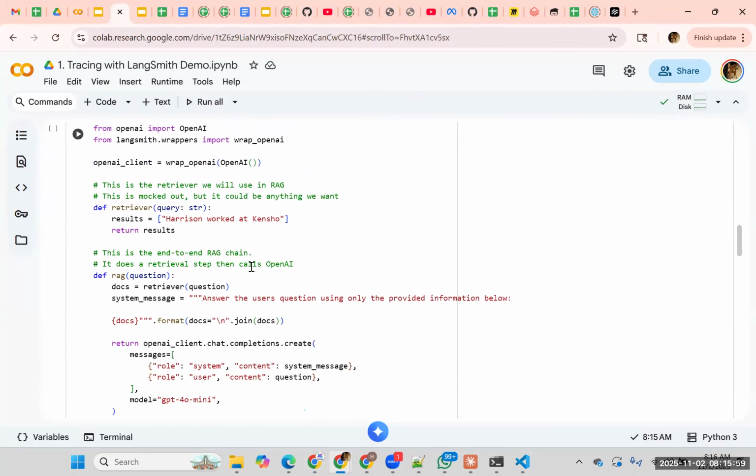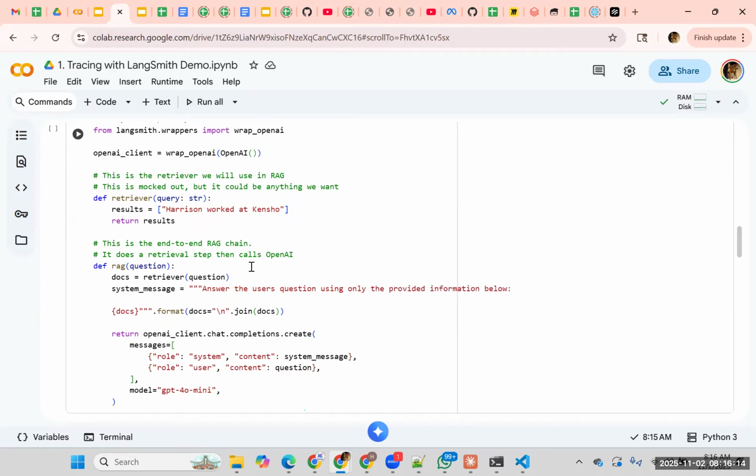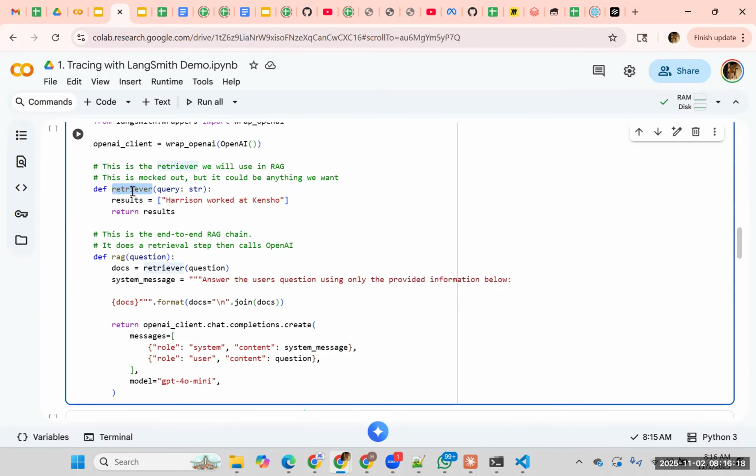So what I'm doing here, I'm just mimicking a RAG application. I'm not building the complete application because the focus here is not to build a RAG application, but just to see how the tracing performs when we build a RAG application and trace the entire application. So I have this OpenAI. This is my retriever. Basically, the retriever will give you results from your vector database. So here I'm mocking it and just sending, hey, this is the result from the vector database. You assume that this is coming from the vector database.